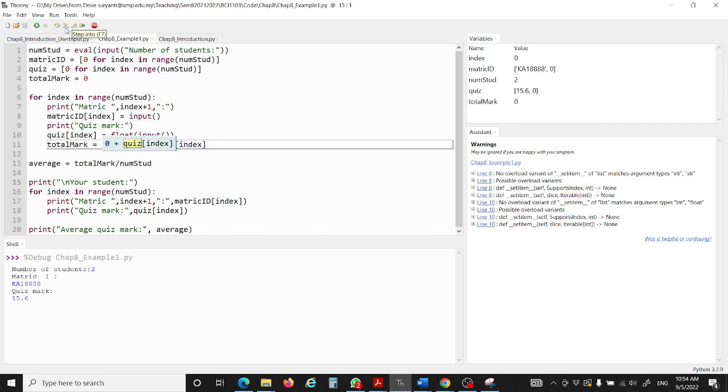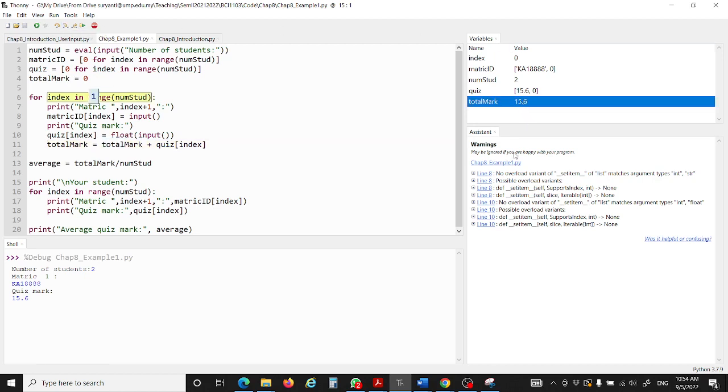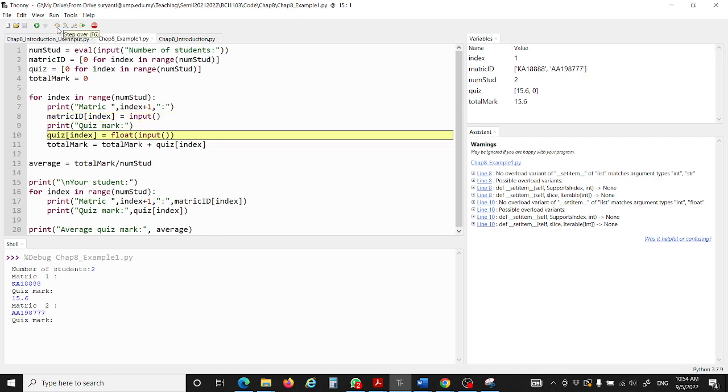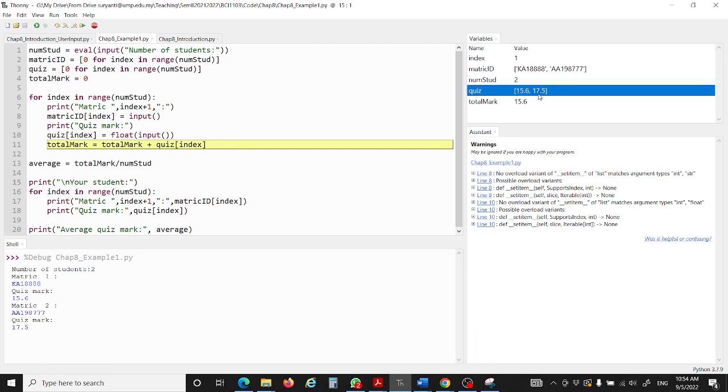0 plus quiz index 0. Quiz index 0 is 15.6. So we have 0 plus 15.6 is 15.6. So that's why our current total mark will be 15.6. Now we move to the next looping, which is index 1. Okay, so I put here. Okay. And then the quiz mark is, let's say, 17.5. Okay, so now quiz 1, we have 17.5.